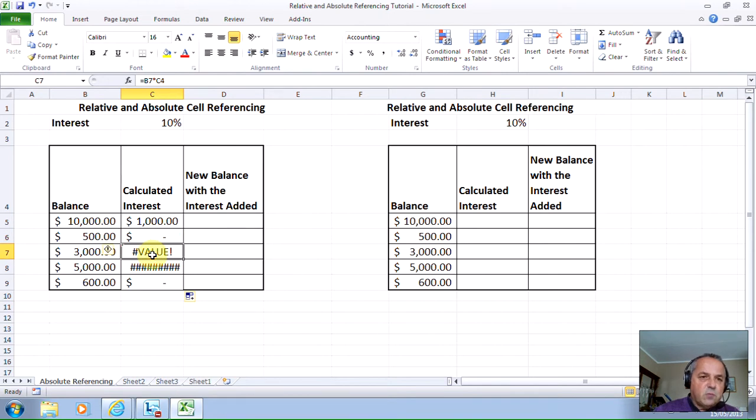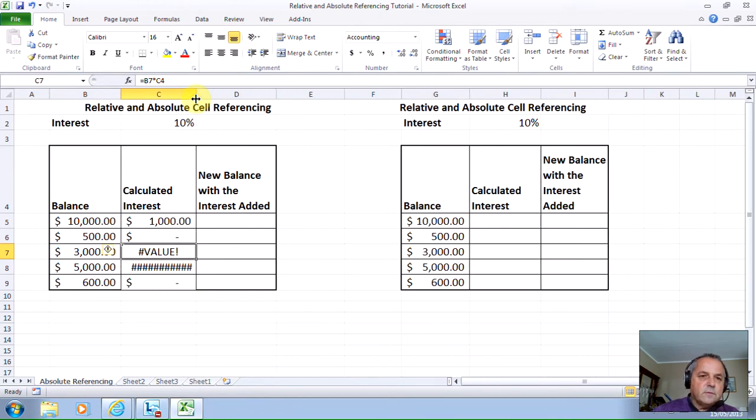And if we go down to the next one, we'll see that the relative bit has worked on this side, but in this column it's actually come down to this area. So effectively we're saying $3,000 times these words here, and of course it doesn't understand these words, they're not numbers, so it's asking for a value. And then the next one down, it's actually calculating 5,000 times this one here to actually work out the interest. So that's not very good either. I'll just widen that out.